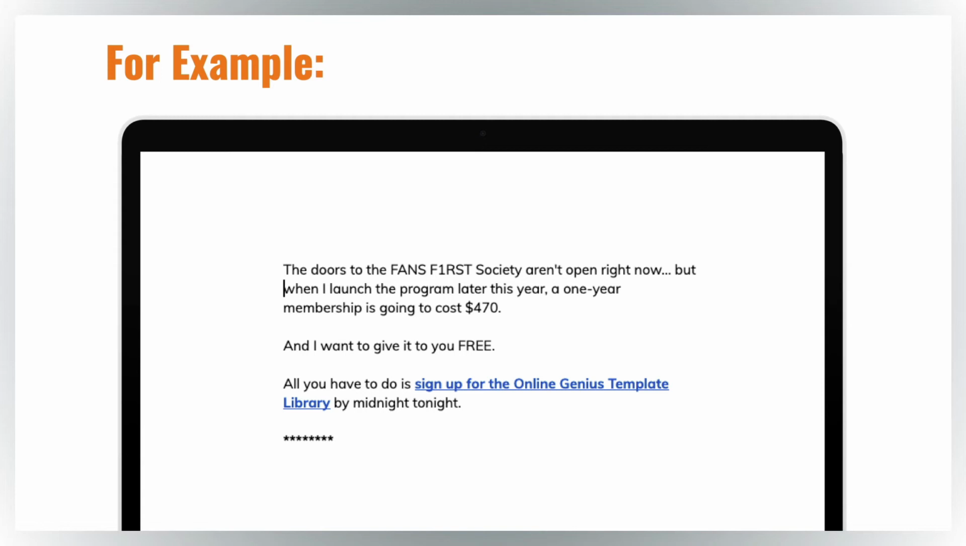Part of the lure was the offer I was making: you would get the template library for $997, plus I'm going to give you something worth almost half as much for free, but you've got to act by tonight.